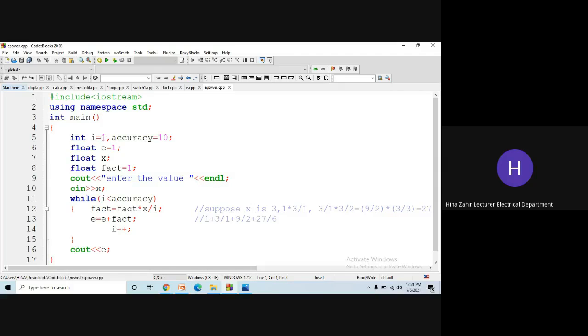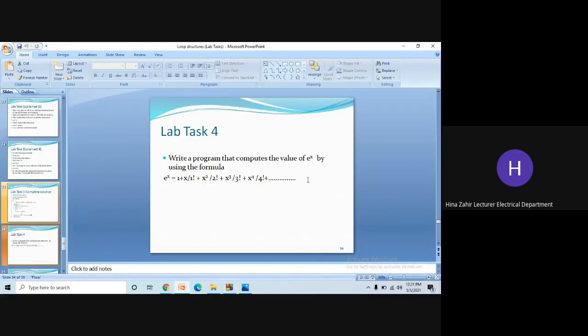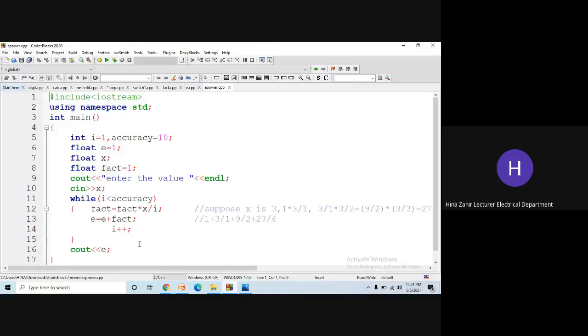Okay. And the accuracy is 10. That means that it will only measure up to 10. 1 by x raised to the power, I think 10 by 10 factorial. Okay. And this is x. X is the value which the user will enter, and so on. Okay. Now let's ask the user for entering the value, and it is stored in the variable x.